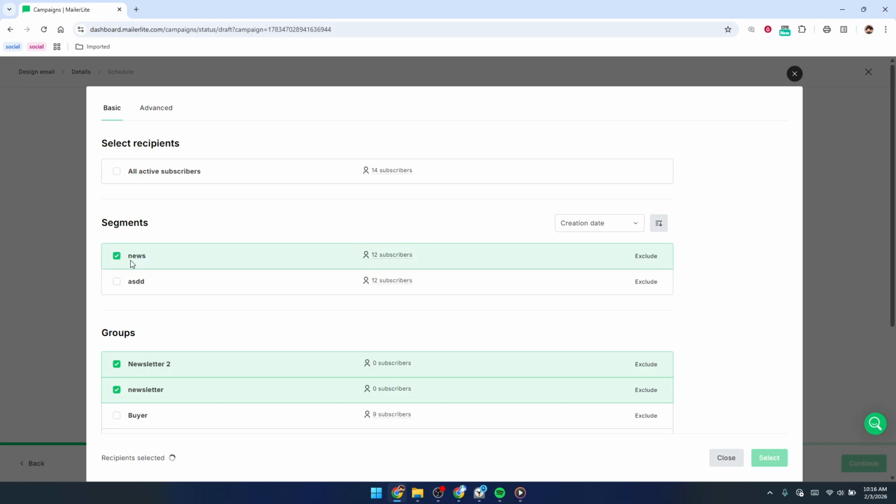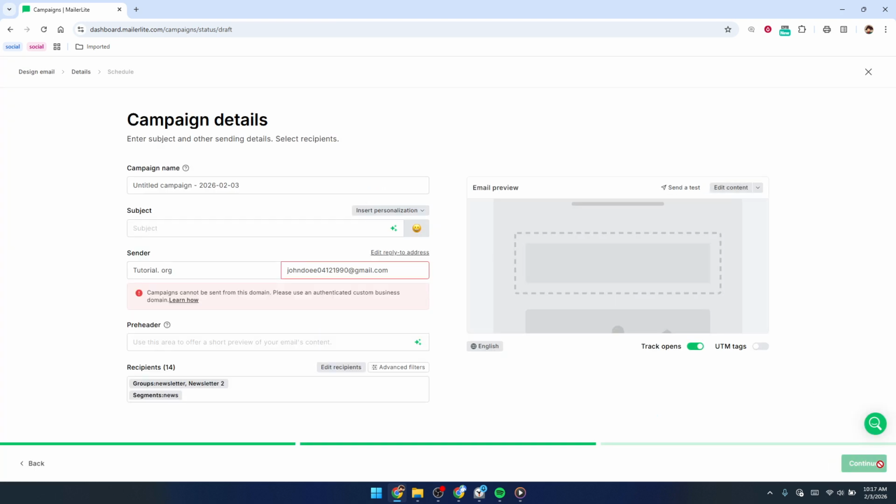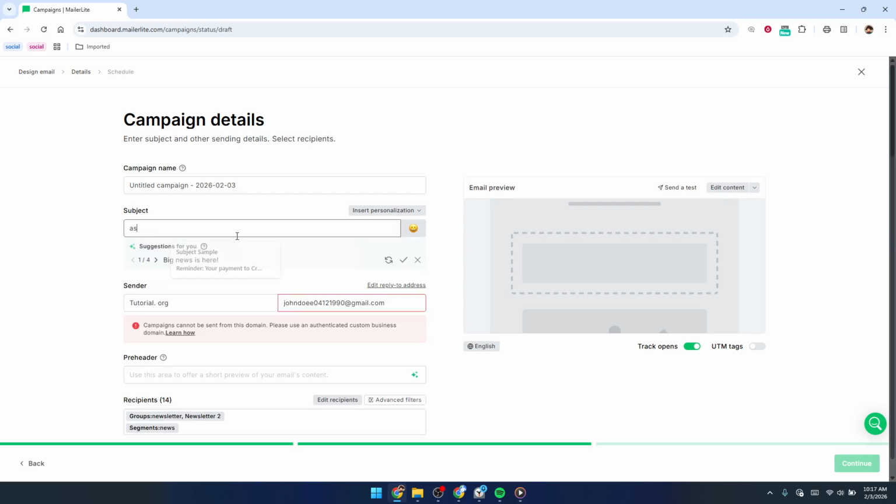For this walkthrough, choose Send Now if you want your email to go out immediately. Finally, confirm by clicking Send. And that's it. You've created, targeted, reviewed, and sent a Mailerlite campaign from start to finish.